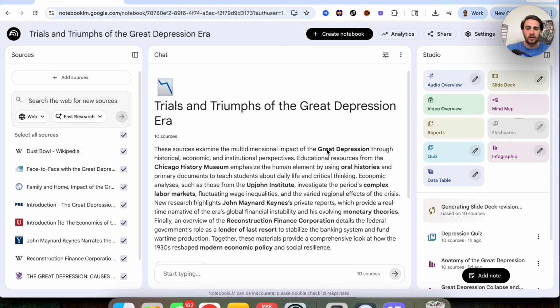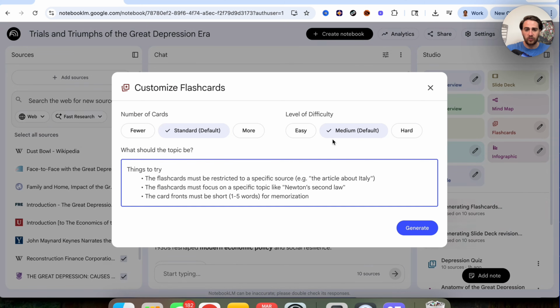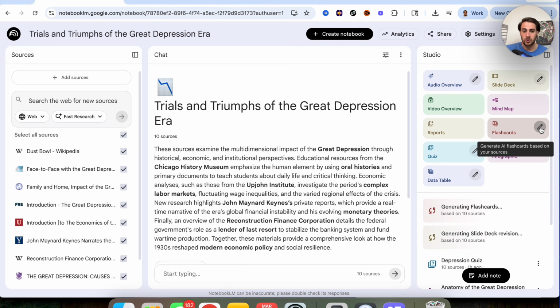So now if we come over into flashcards, this is incredibly helpful. If we click on this pencil, you're going to see that you can now choose how many cards you want created. You could choose fewer, you could choose standard, you could choose more. In addition to that, you can also choose the level of difficulty. So we could go with easy mode, medium, or hard. And if we come over here, we can add in things that we want to be done. For example, we could restrict this to a single source. We could get this to focus on a specific topic, and we could change it different ways if we're trying to focus on memorization or something else. So this is incredibly useful if you're trying to study or learn something.